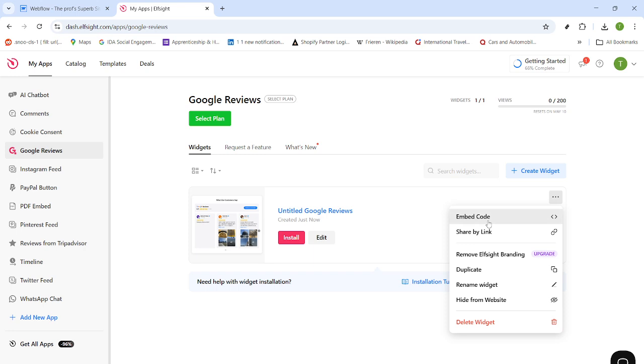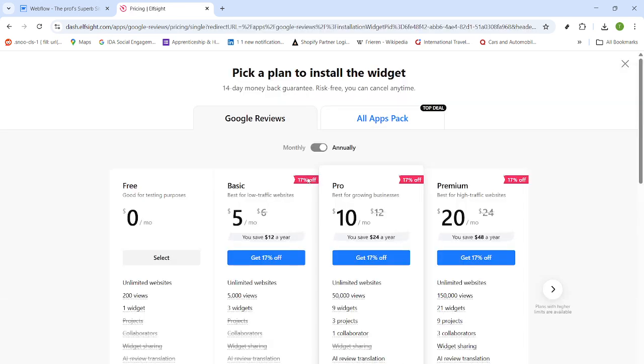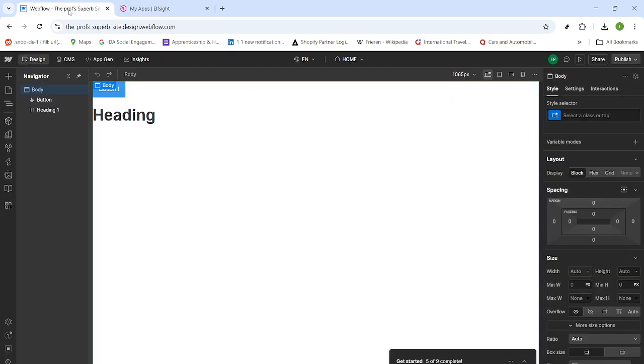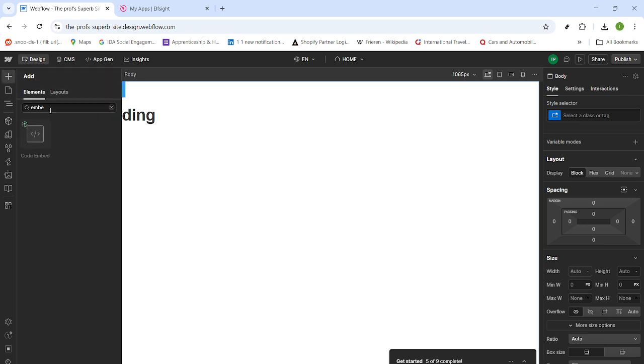With the widget preview ready, go to the installation area and open Embed Code. This is where ElfSite gives you a small snippet that will render the reviews on your site. Copy that entire code snippet to your clipboard. If you encounter a pricing prompt, follow the on-screen instructions and choose the option that fits your needs. The code snippet remains the same.